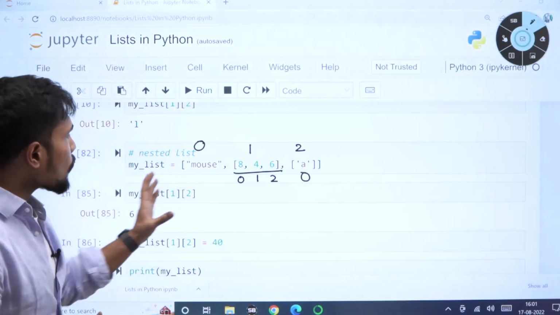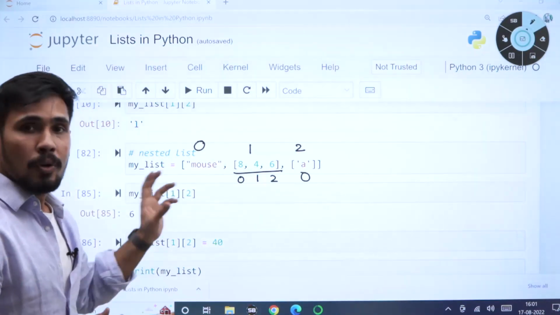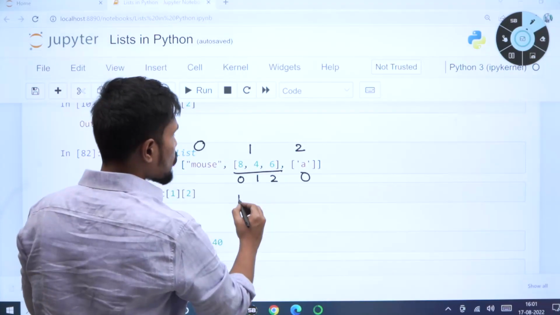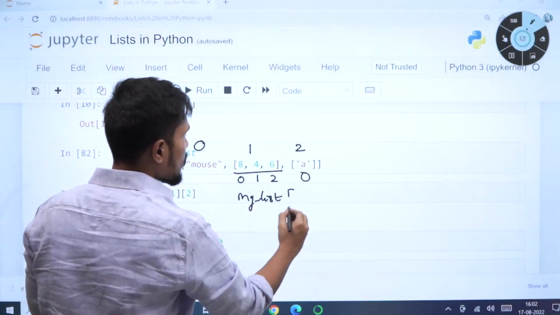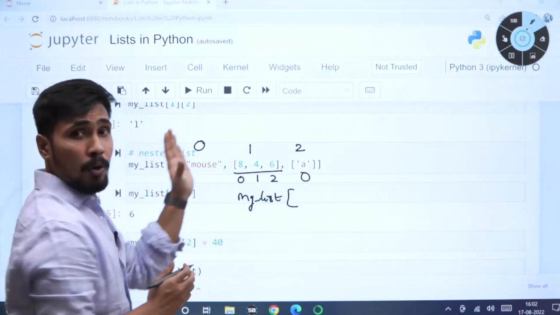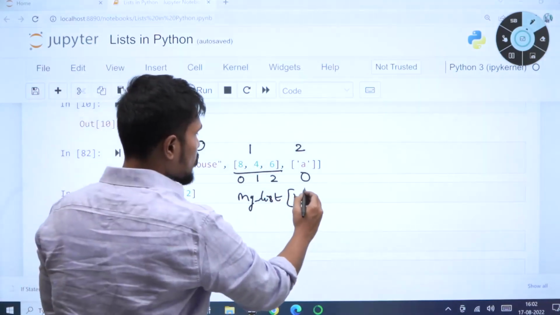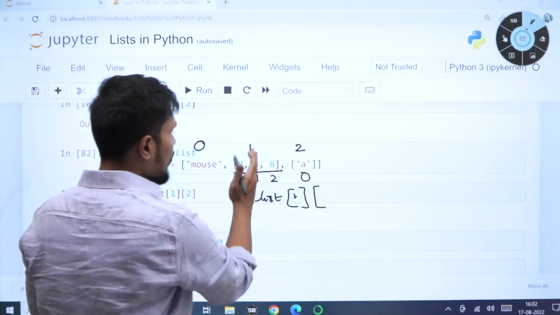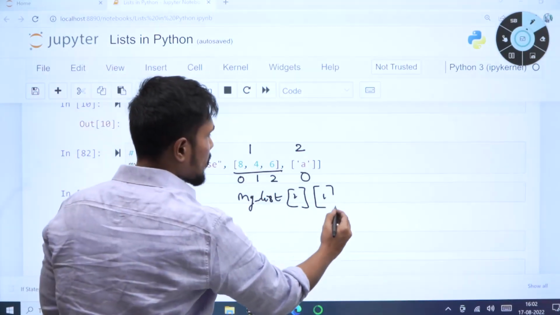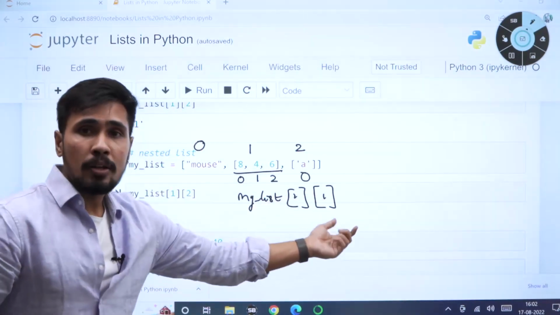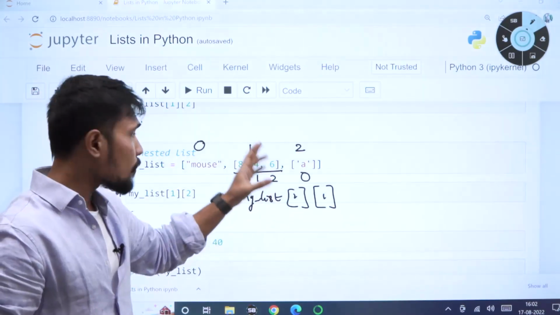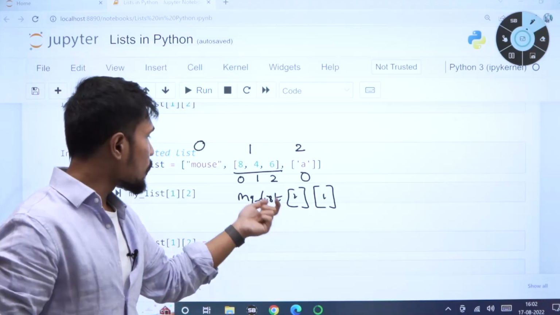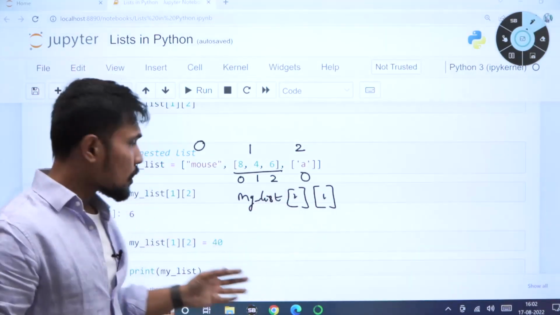Now, if I want to access element 4, what is the command? So my underscore list. I want to access element 4. So first I want to go to the first index position, and in this index, again I want to access the first position. So now 1 and 1. You are going to the first position, 0, 1. So I'm going into 8, 4, 6. In that I want to access the first value. So it is my list 1 of 1. So in this way you can access.